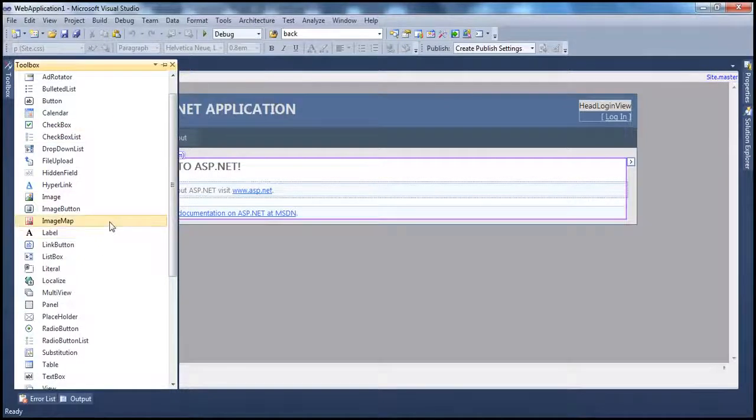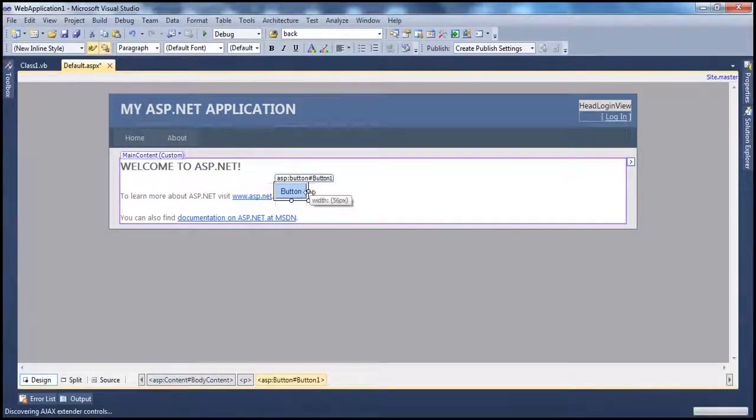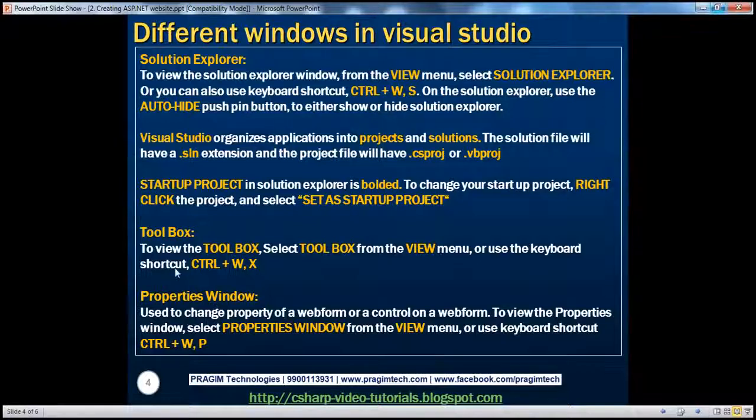So from the toolbox I can simply drag and drop the button control. So I drag that, drop it here, and I'm able to use the button control on my web form. So to view the toolbox, select toolbox from the view menu or use the keyboard shortcut Control W and X. And obviously the toolbox contains the controls and components that you want to use on your web application project. And the other window that we'll talk about today is the properties window.